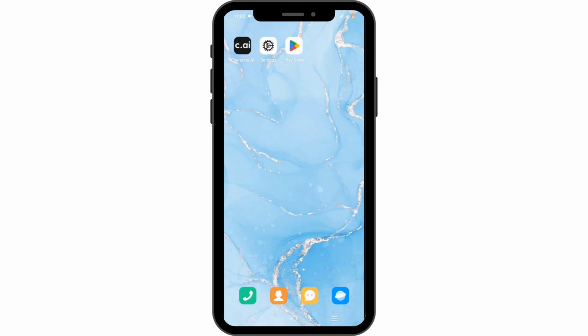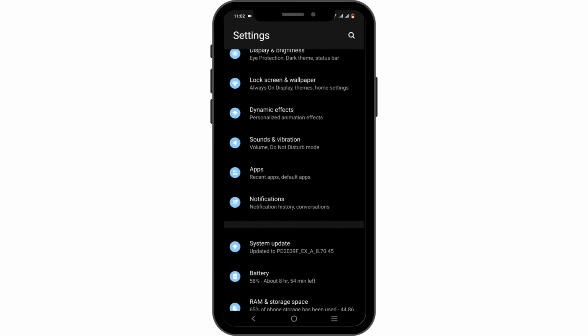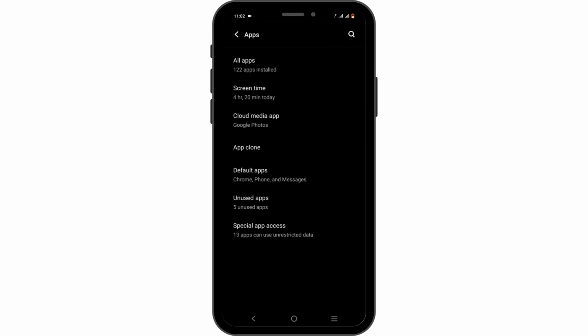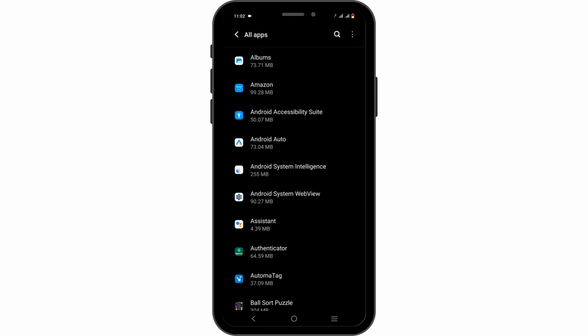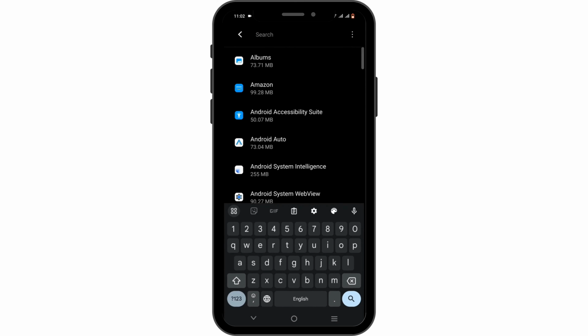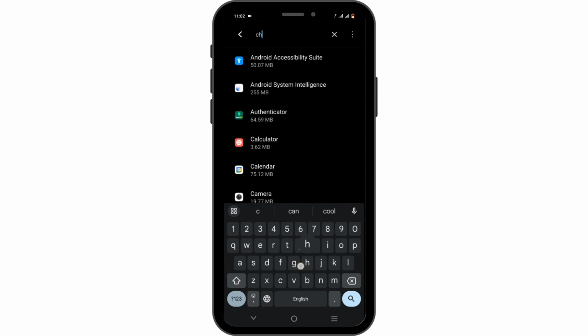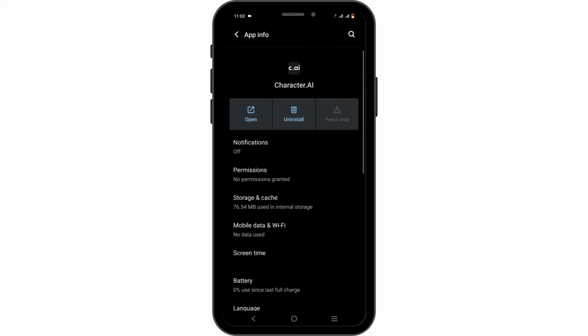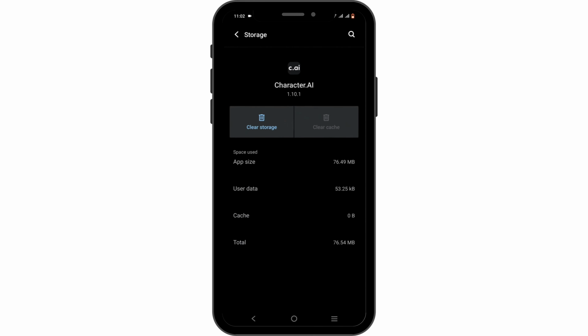If you do not have such a feature in your mobile device, open your phone settings. Click on Apps and head over to All Apps. Tap on the search icon and search for Character AI. Repeat the same process of force stopping it, heading over to Storage and Cache, and clearing it up.